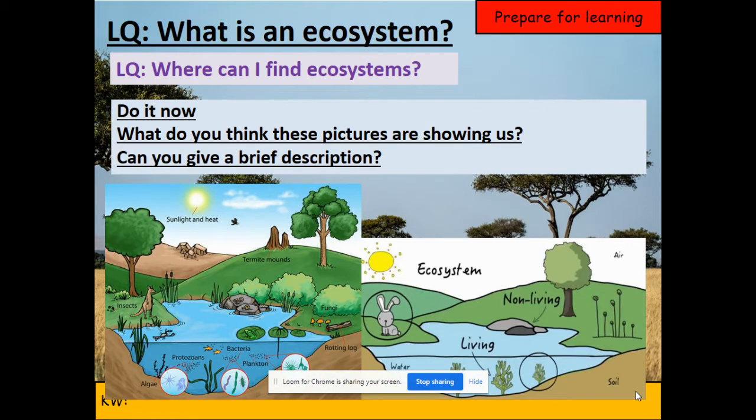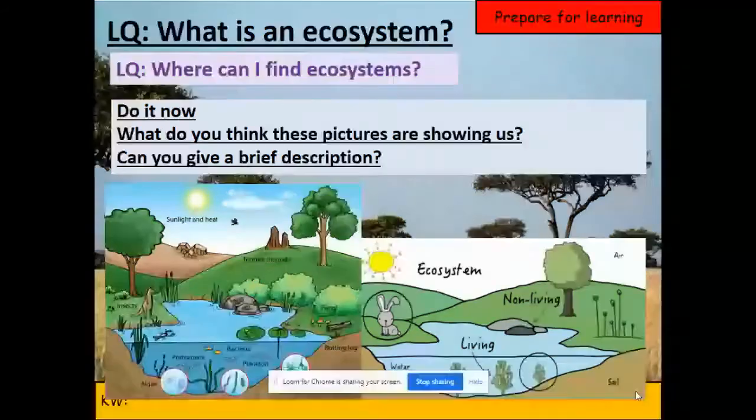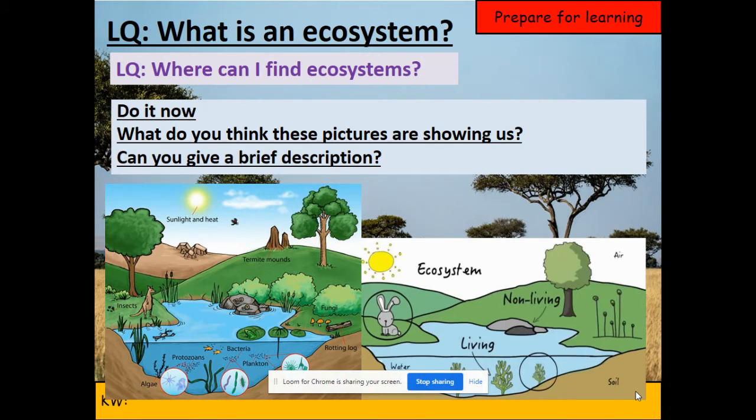So what we are starting is looking at ecosystems, and then we will be looking at coral reefs, how they are formed and what they're made up of. So first things first, I need you to get yourself your writing tools, so whether it be your paper, your book, your laptop, your tablet, and a pen and a pencil if you need one.